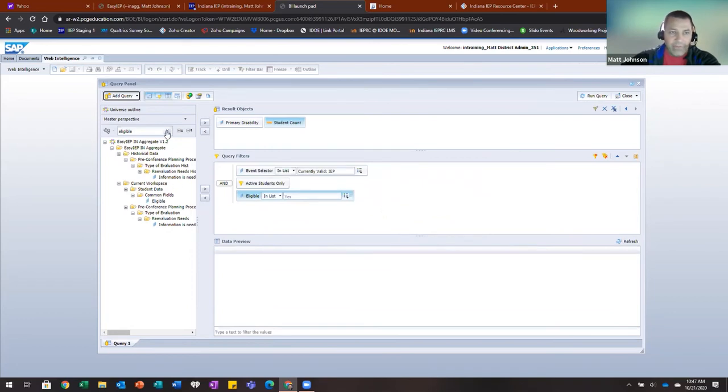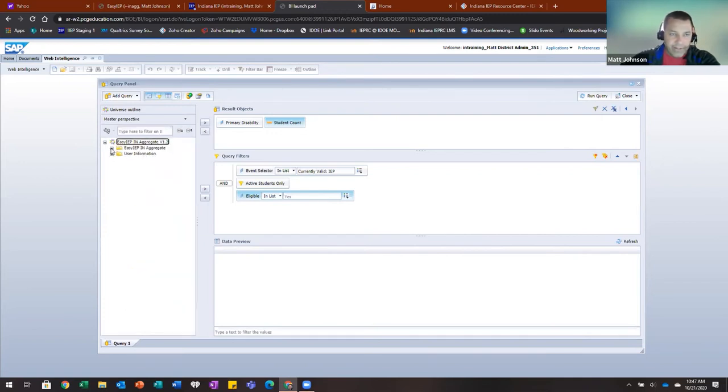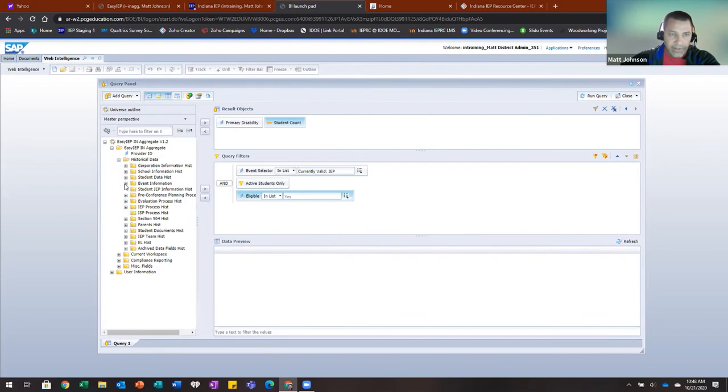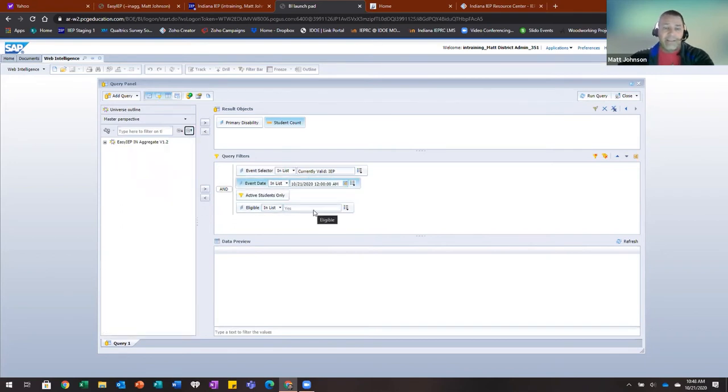If I wanted to go a little further with this report, I'm just going to do this to illustrate the point, I'm going to use the event selector and then also use the event date. So I'll put that right next to each other. Now if I left it like this, it says event date in list, that's today's date. So I wouldn't get any results with that kind of filter, because what it's saying is any events that happened today. And we know too that the database is a day old, so nothing in the system is that current.